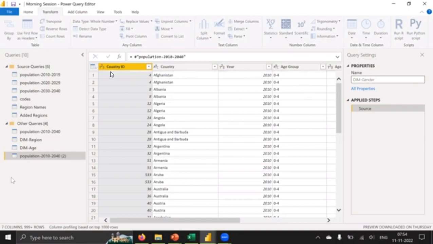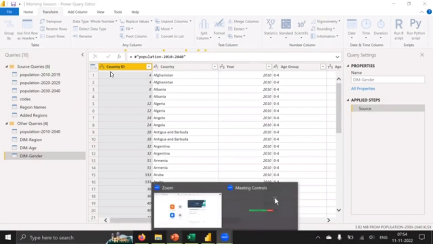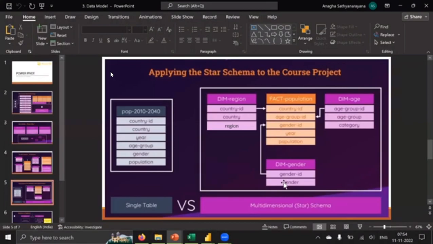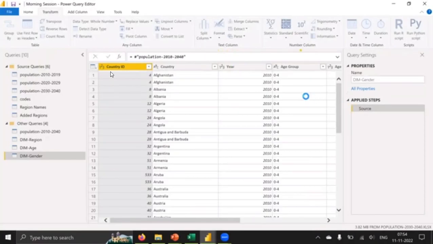Yeah. So now we have created this. I mean, we have replicated the population 2010-2040. So the first step would be to rename the file, right? So let us rename it to dim-gender. Then the next step would be to remove the unnecessary columns, right? So when you look at the data set, all we need is gender ID and gender. So from this table, let us remove all the columns except gender column. Okay.